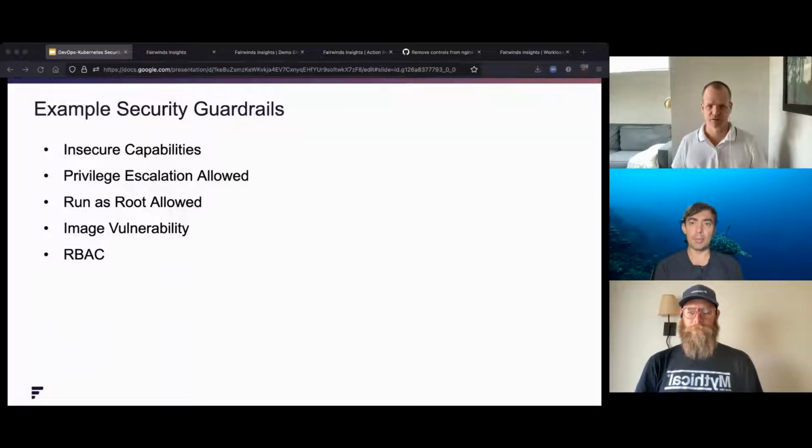That means disabling privilege escalation. That means disabling running as the root user, in order to just make sure that, in the worst case scenario where the attacker does manage to escape that environment, they have minimal permissions on the host that's running that container.